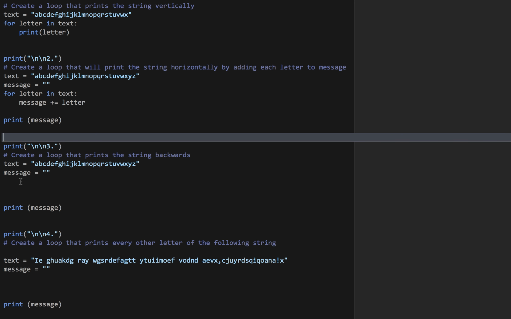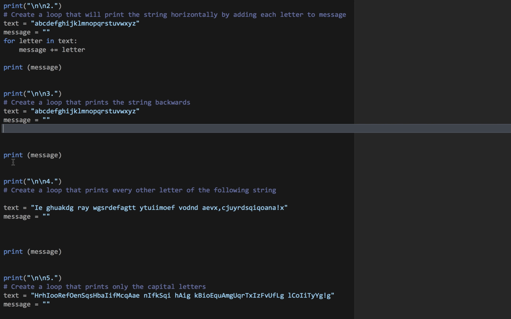Okay. Number 3. Now we're getting a little bit more of a challenge. Create a loop that prints the string backwards. So instead of from A to Z, we're going from Z to A. Okay. So let's first print it vertically. So I cannot use for letter in text because, as I just mentioned, it only goes from left to right, from start to finish, from A to Z. Okay? I need to go backwards.